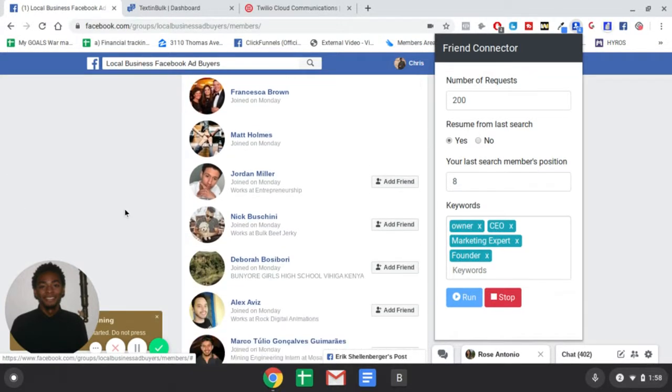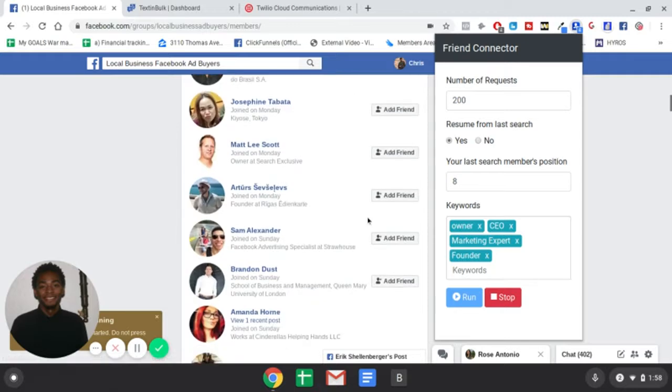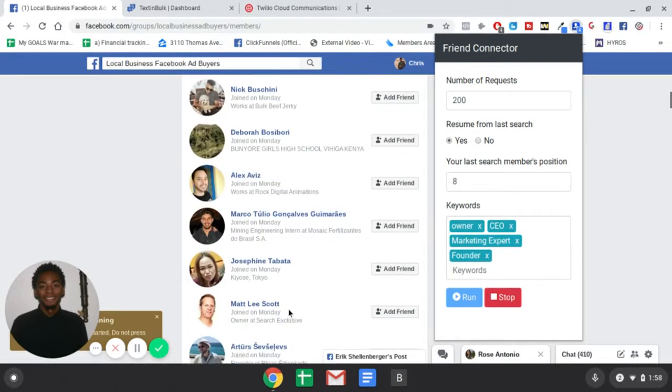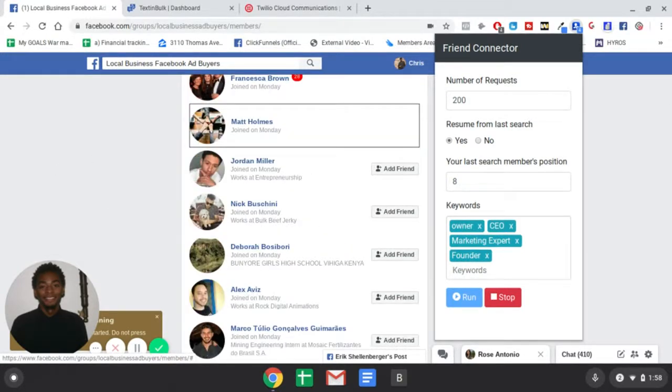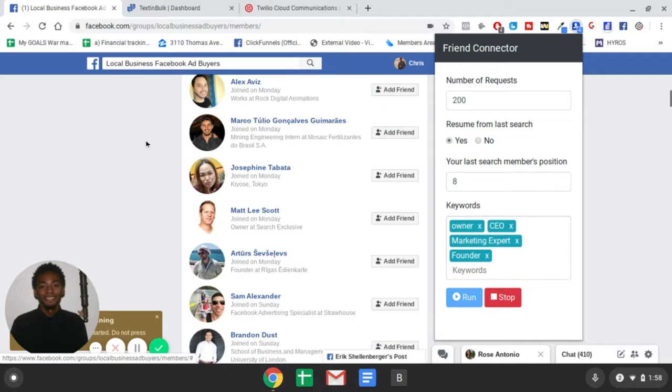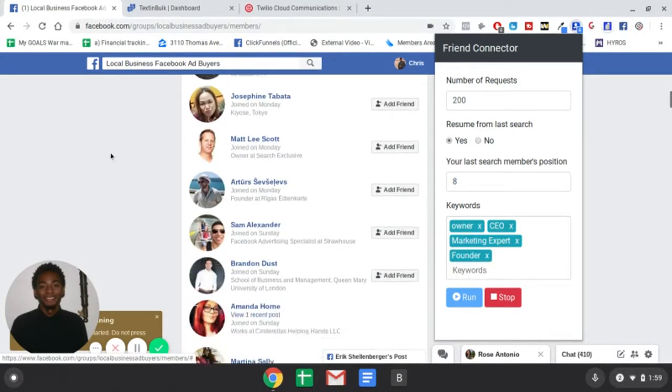But that's basically how you use Friend Connector. It's basically going to go through all these people. For example, the next person who has a keyword in their name is Matt Lee Scott. So I'm going to just wait on that to show you how easy it is. It's super simple, straight to the point.